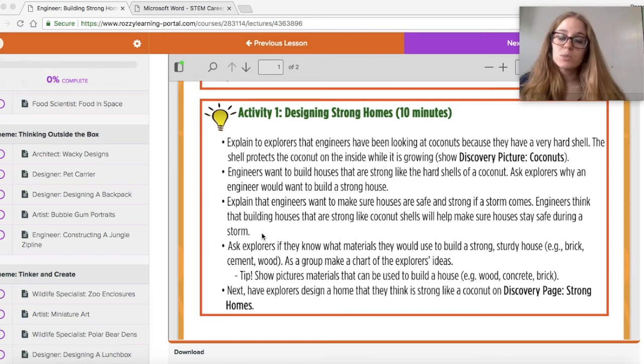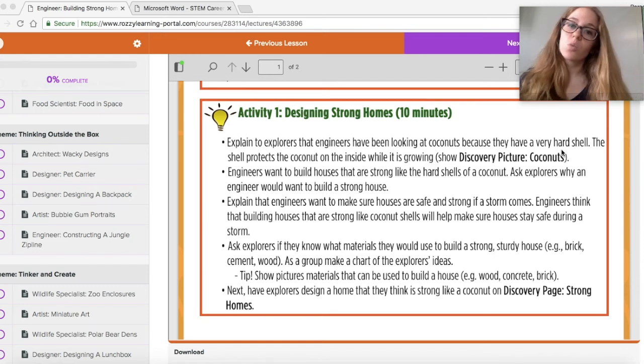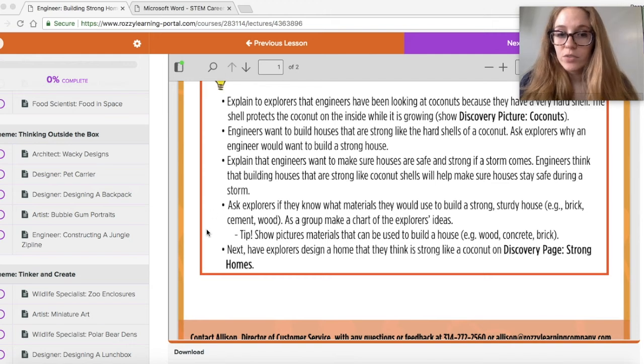We also prompt you when to show something. So right here we say show discovery picture. So you can print these out for all of the kids, put them up on the wall or on a smartboard. We also like to give you friendly tips as the lessons go on. So this one says show other materials that can be used to build a house, like wood, concrete, or brick.